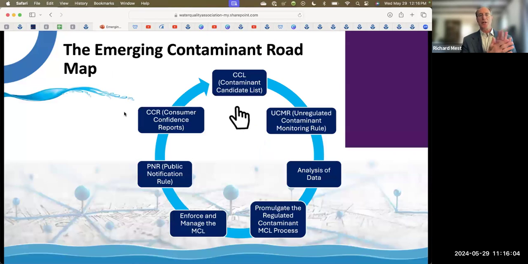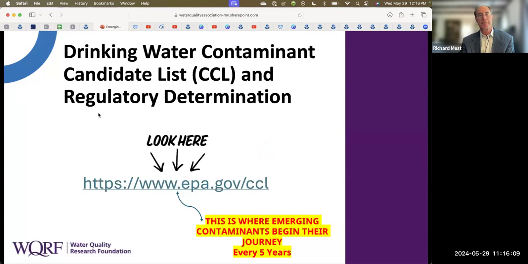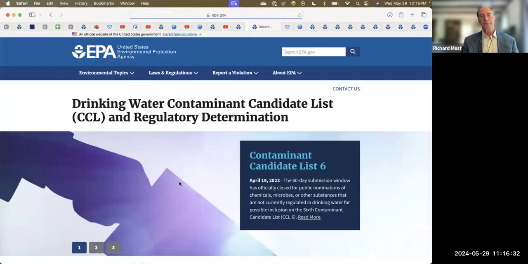So the first part of the roadmap is going to be our CCL stop. The drinking water contaminant candidate list is identified every 5 years. So this roadmap never stops. Every 5, sometimes 6 years, the EPA will create a CCL. And I'm going to take you to that link now. This is an amazing link that we can spend days on. But again, this is something that you should definitely bookmark.